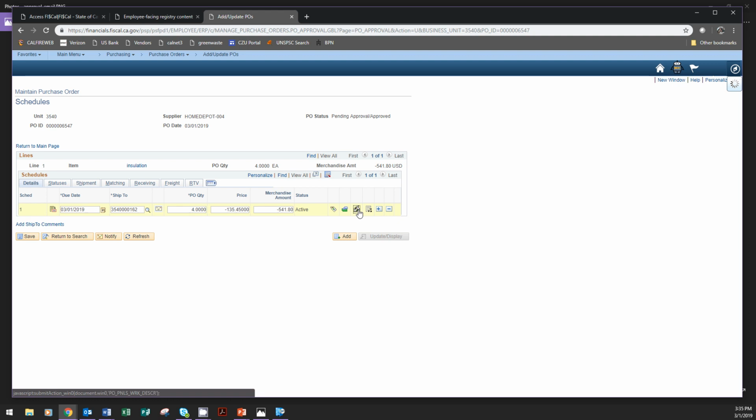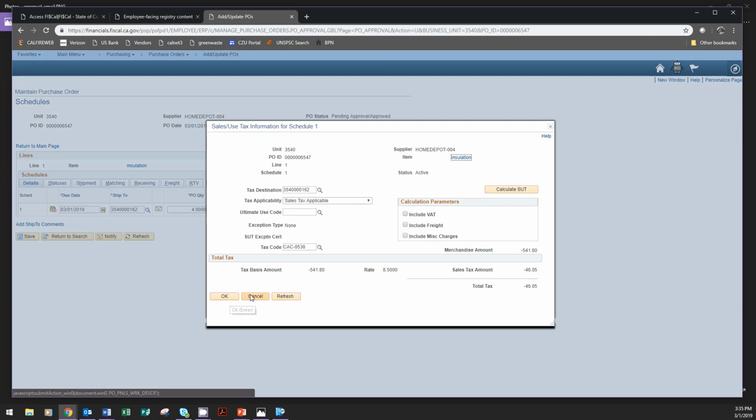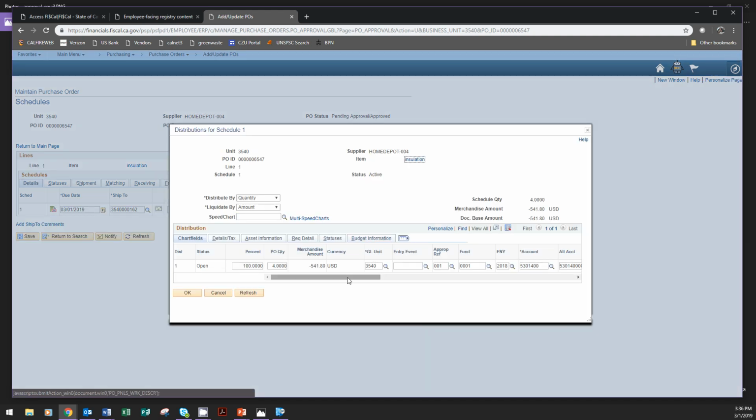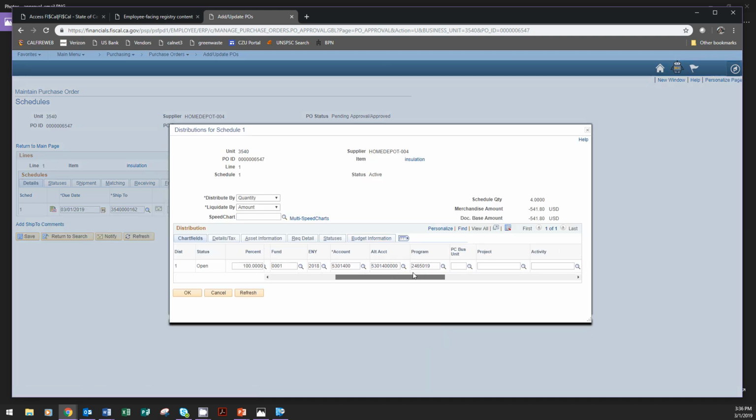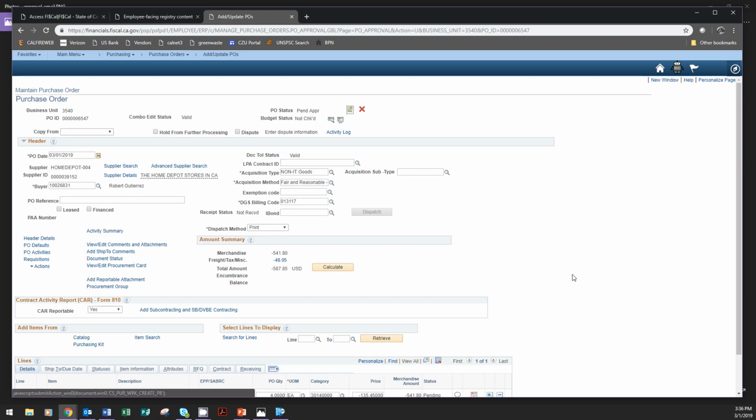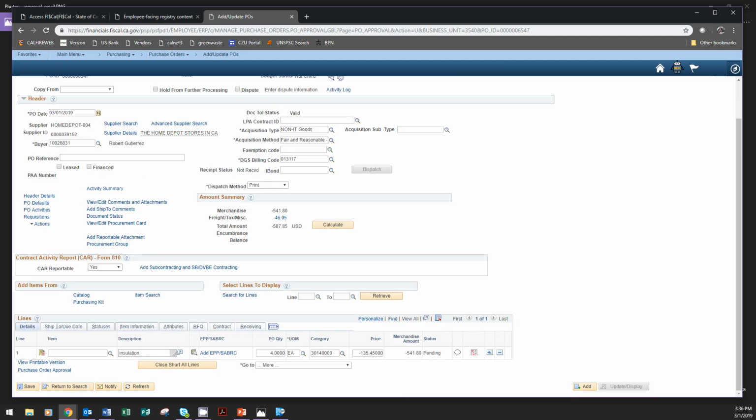check the sales tax has been applied correctly, go in and check the coding to make sure that they have coded it where it should be going to the correct PCA. Make sure reporting structure is there and it says our unit. Once you've checked everything on the purchase order, if everything looks good, you can return to purchase order approval using this link and click Approve.